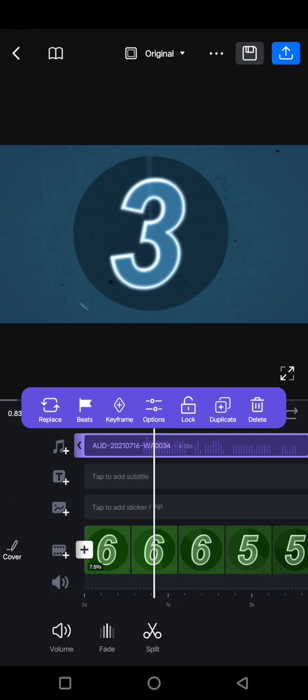Second method that you can do is you can use external noise removal tools. Since VN doesn't have built-in noise reduction, you can clean your audio first using free tools like Audacity or AudioLab if you are on Android. You can also use others that you are using.